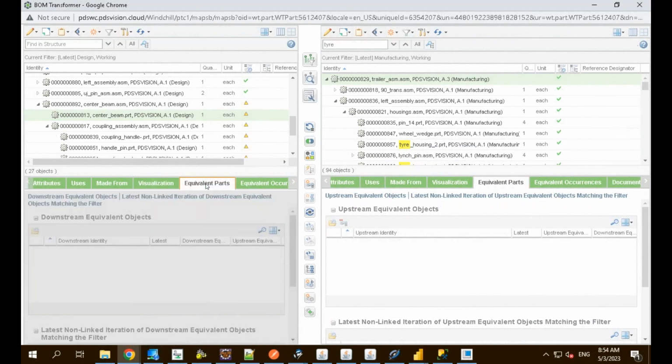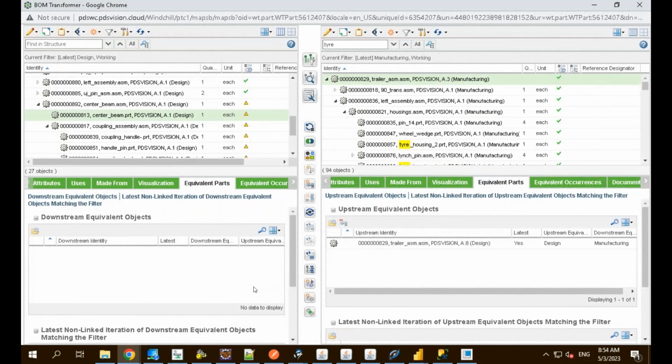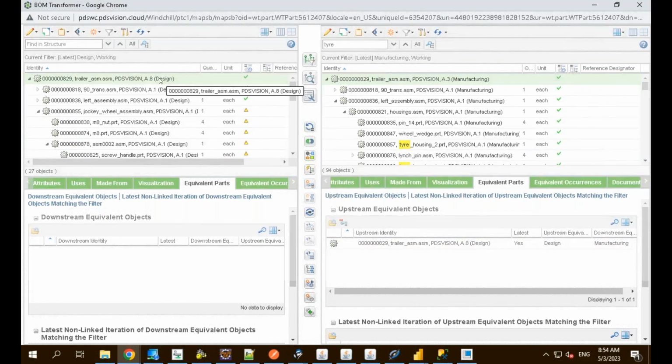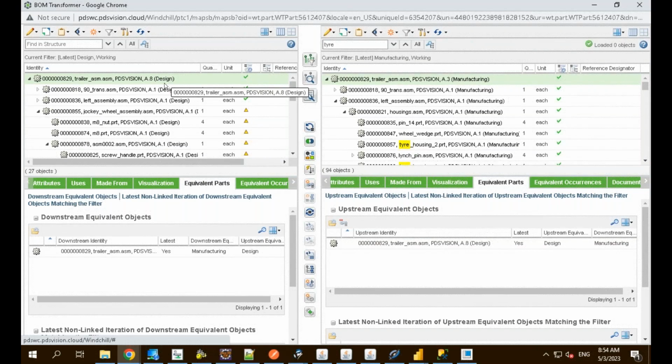Let me go over here for equivalent part. Equivalent part means when I said that we created mBOM for eBOM there, and there will be an associativity between them. So this associativity you can see in this tab here. So if I click on, again, let's go to the top node, this trailer assembly, which is in design view, you see its table says downstream equivalent objects.